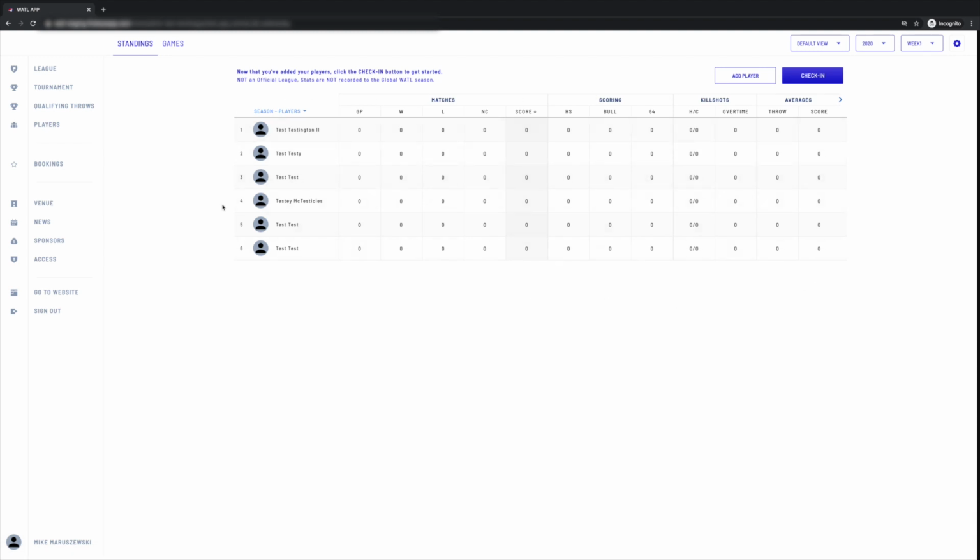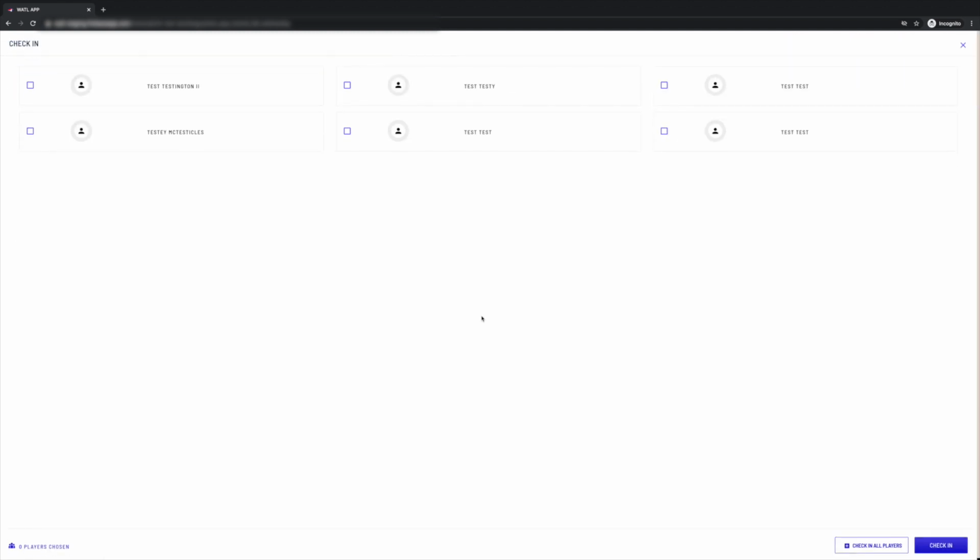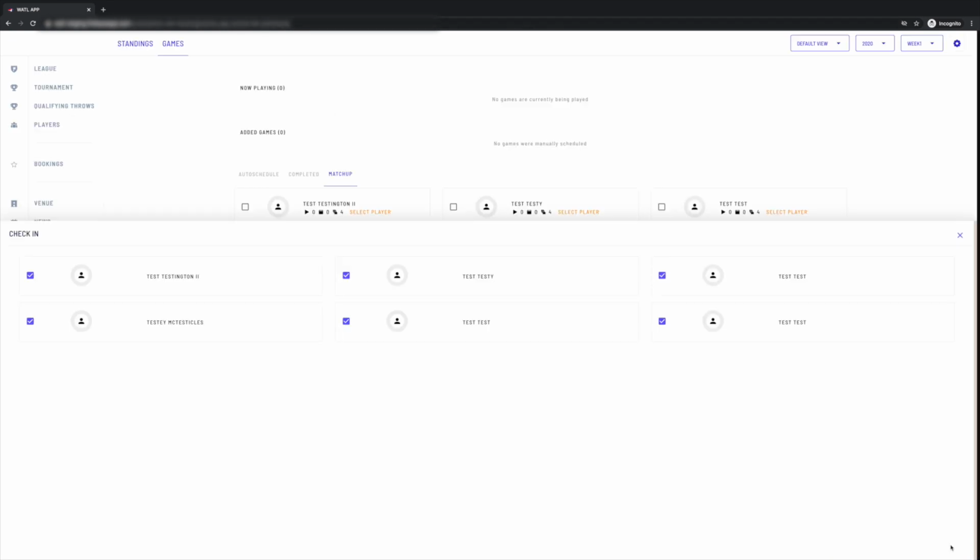Once all of our players are in our league here, we're going to make sure that we have week 1 selected, and we're going to hit check in. And this is going to depend, but for week 1 especially, all of your players should be there. So we're going to check in all of our players. Alternatively, we can hit check in all players down here on the right hand side, and it's going to automatically highlight everybody. And then we're just going to hit check in.